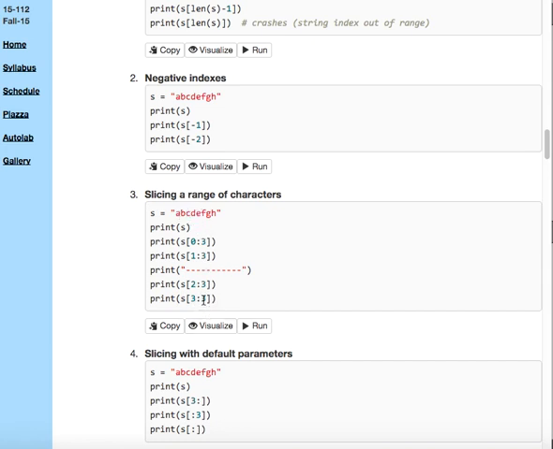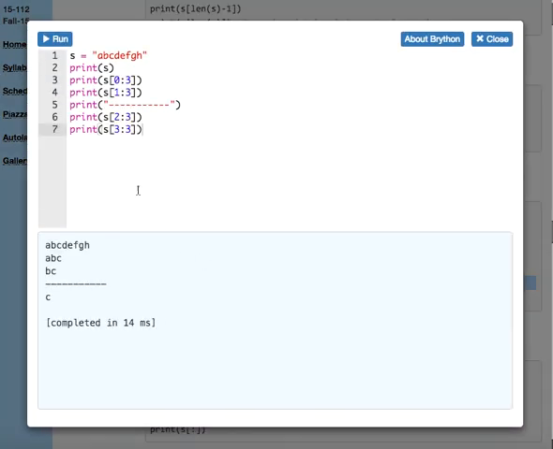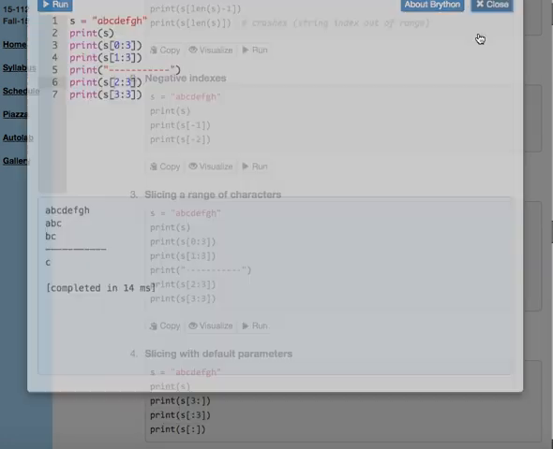And finally, this last one, start at 3, 0, 1, 2, 3. So you start at D, but you go up to and not including 3. So you stop before you even start. This is legal. It won't crash. It's going to be the empty string. And we see when we run this, we see 0, 3 was ABC, 1, 3 was BC, 2, 3 is C, and 3, 3 is right here. It's the empty string, not crashing, the empty string.